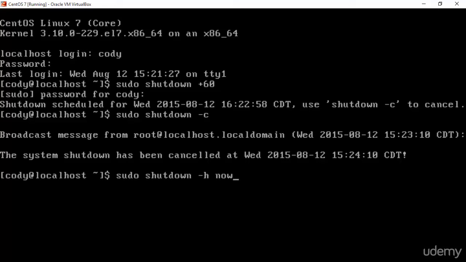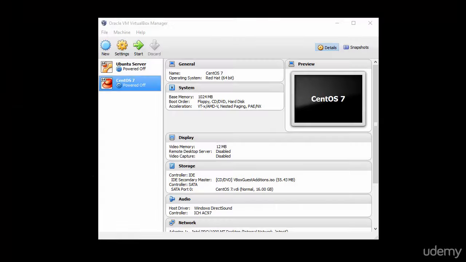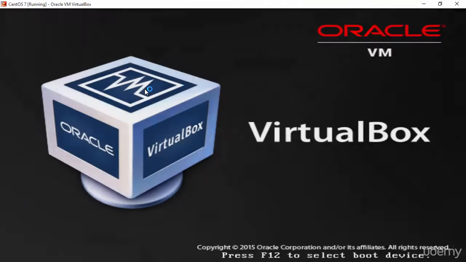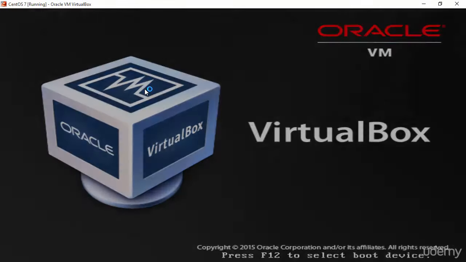Sudo shutdown H now is going to shut this server down right now. And you can see my virtual machine has exited. It is powered off. It's done. We shut it down. I have to power it back up now.